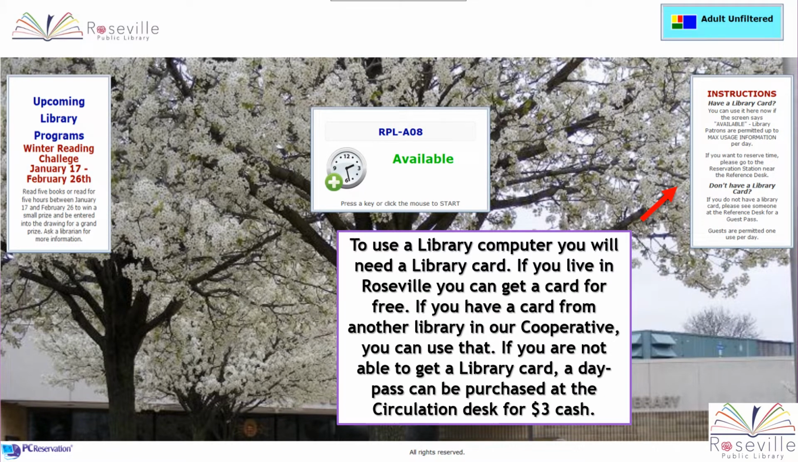To use a library computer, you will need a library card. If you live in Roseville, you can get a card for free. If you have a card from another library and are cooperative, you can use that. If you are not able to get a library card, a day pass can be purchased at the circulation desk for $3 cash.